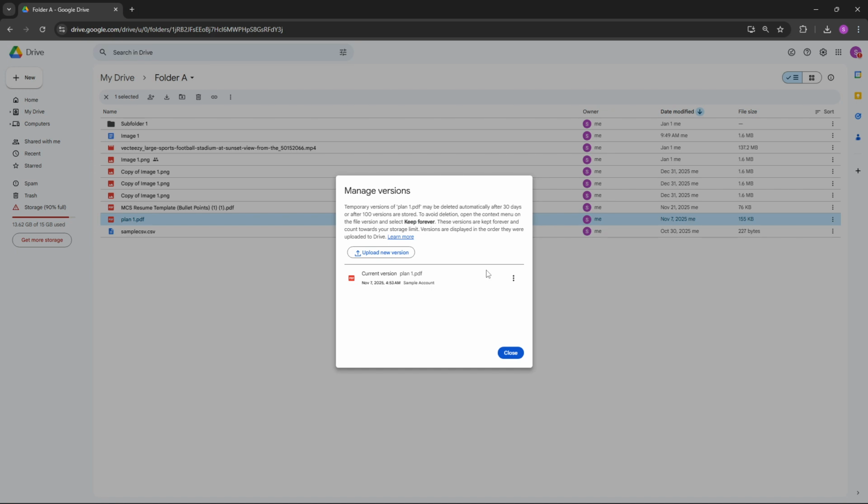If your version history is getting cluttered or you need to free up space, you can remove what you no longer need. Select the More Actions menu next to a version and choose Delete to permanently remove it from the history. Once deleted, that version can't be restored from Drive, so download a copy first if you think you may need it later. That's all there is to it.